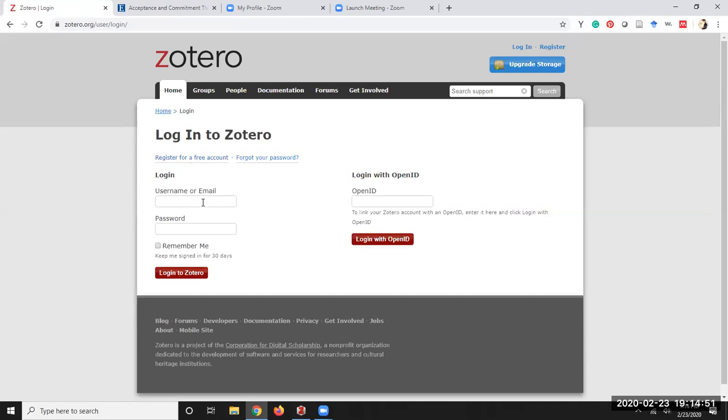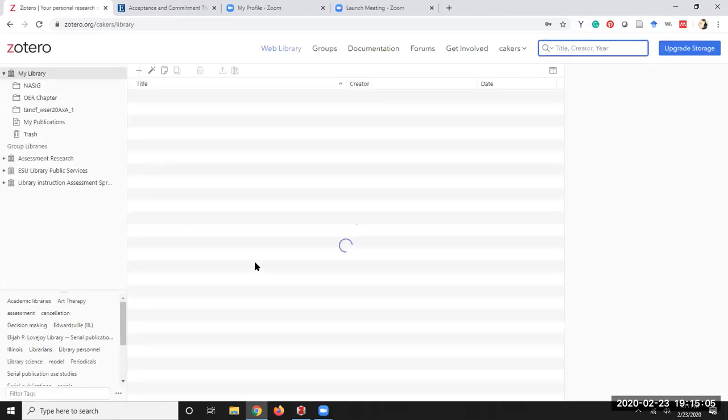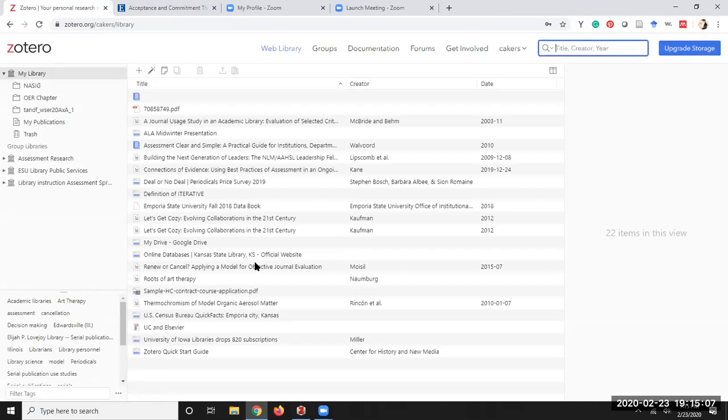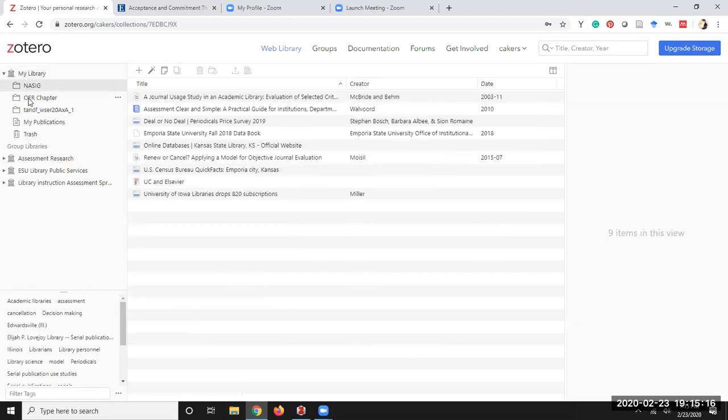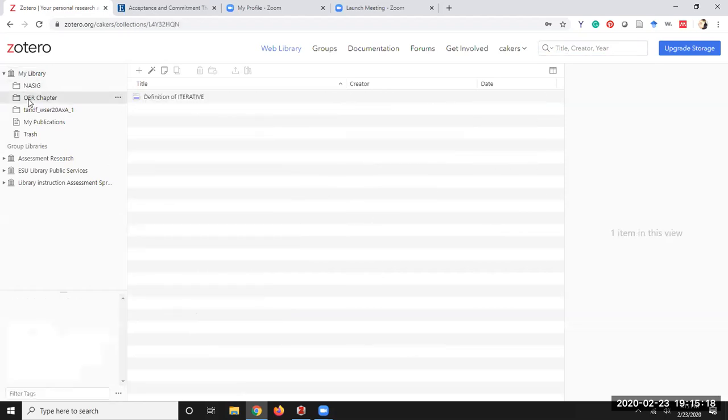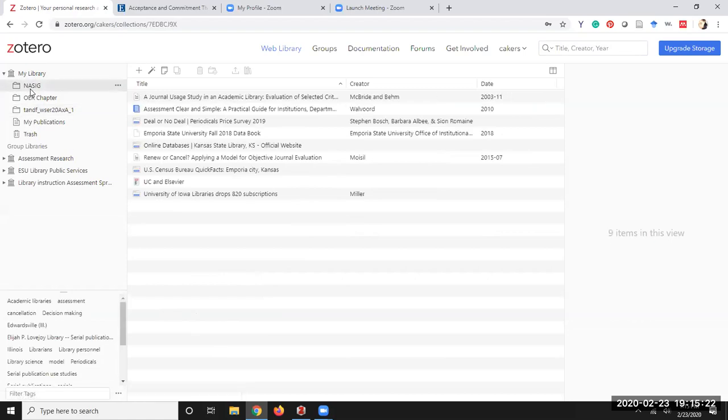And if you create a free account, I'm going to log in with mine. It's my old email. This is sort of like logging into your account on Google Drive. Everything that Zotero does, it can save to the cloud. So this is my old account that I've used for Zotero, and you can see that I have different collections created over here and different items that I've saved over the years.